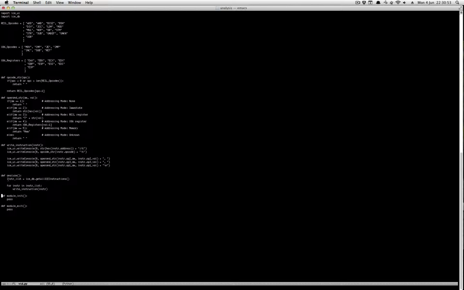In order to do this, we first need to get the instructions, and we can do this by calling this getAllIceInstructions function. This is implemented inside ICE itself, and it actually retrieves the instructions for you and returns them in a nice little list that you can use in Python. The next thing that we do in our analysis here is just iterate through the list and call a function called writeInstruction. All this does is just kind of work its way through the instruction and print it out into the console in ICE. Once again, you'll see that we have a different function here. We have IceUI.writeConsole that just writes whatever string it gives to the console.